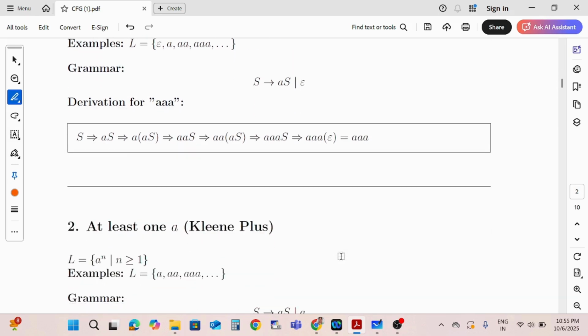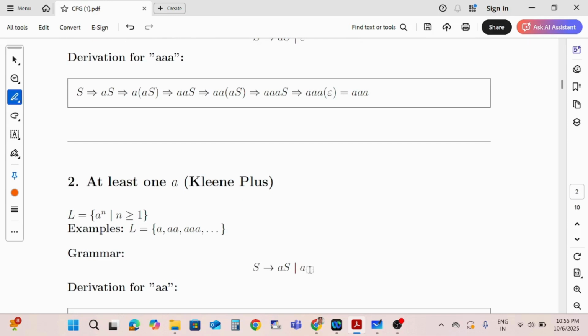Similarly, for at least one A, the grammar would remain the same except the terminating symbol would be A. It is not the empty string, it is an A.